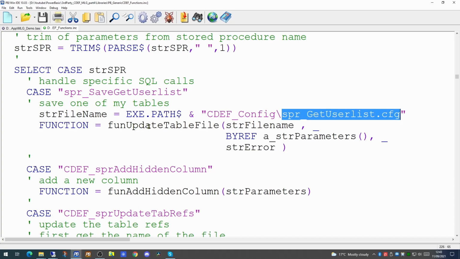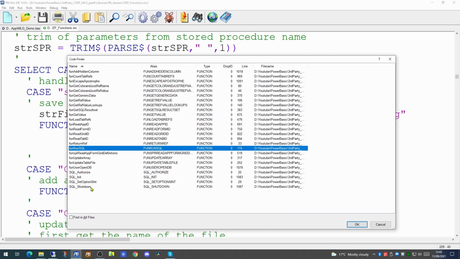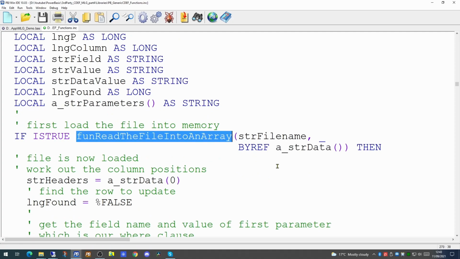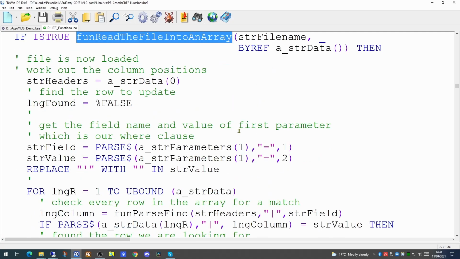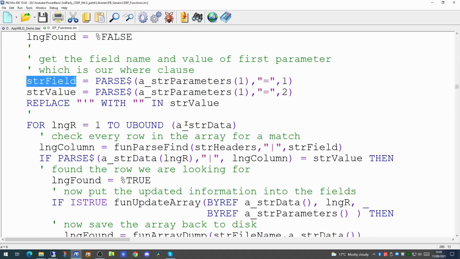And that calls a new function called updateTableFile. It takes three parameters: the file name, which we've just defined, the array of parameters, and a handle coming back, which is to contain any error. If we have a look at the updateTableFile, this quite straightforwardly takes the entire config file and loads it into an array. It then works out the headers, takes the field name and the very first parameter, which is our where clause. It will then search through the entire array to see if it can find the value that we have specified in the field.